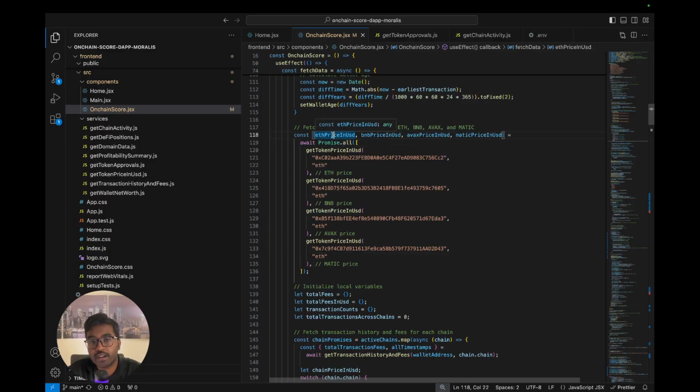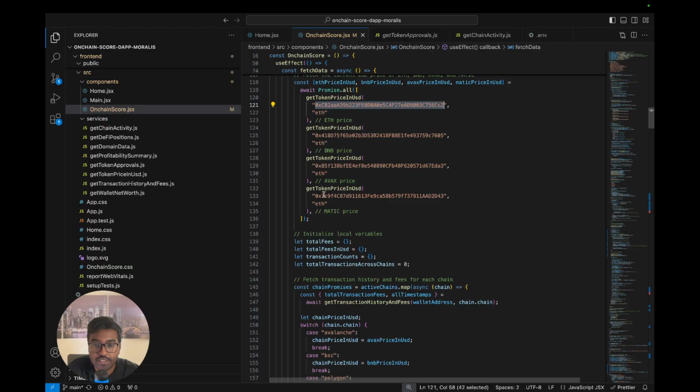So to get the current price of ETH, Binance's BNB token (the native token of Binance), AVAX, and Matic, we're just calling the wrapped token address of each on Ethereum, and we're basically getting all the price values. So that's what you see happening right here.